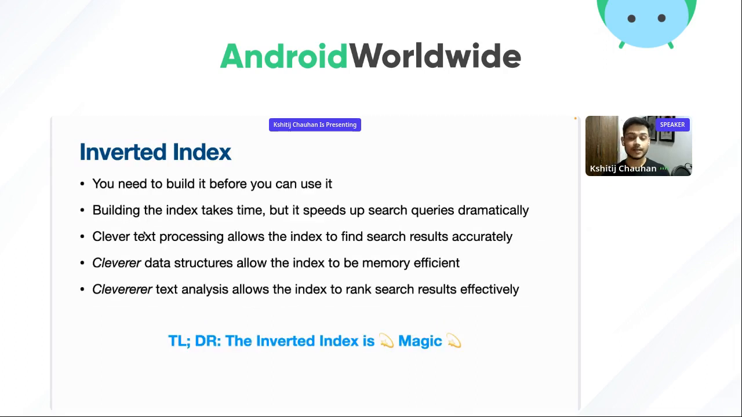Now, you need to build an inverted index before you can use it. And unfortunately, building the inverted index is sort of an expensive process. But think of it as a trade off. You spend some time in the beginning building the index, which dramatically speeds up your search queries later. On top of that, you can do some clever text processing that allows the index to find search results more accurately. Now, as if that wasn't enough, some clever data structures allow the index to be very memory efficient too.